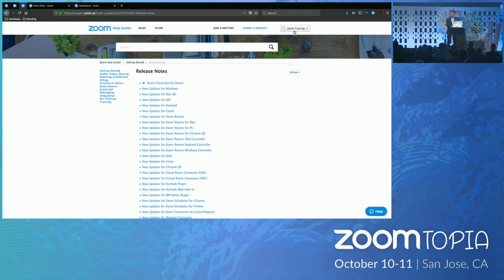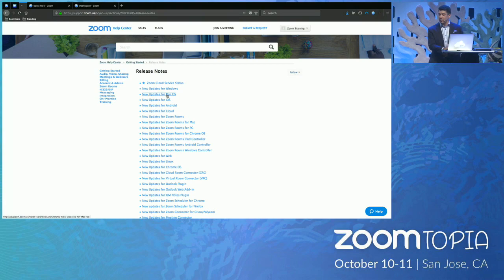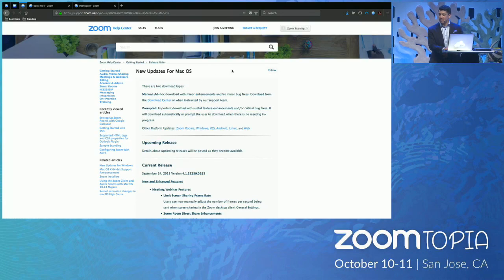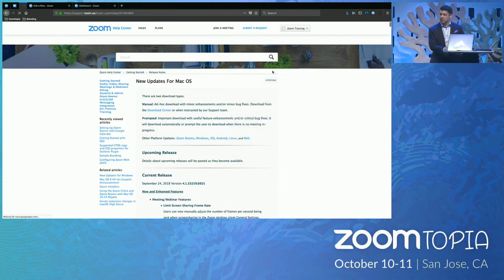So you can be logged into your web portal, go to the support site, and you can start following from here. Or maybe you just want to follow specific platforms, Mac, Windows, iOS, Android. Go to that specific platform page, follow that, and now you can follow the updates. So definitely something that I think everybody should take advantage of.